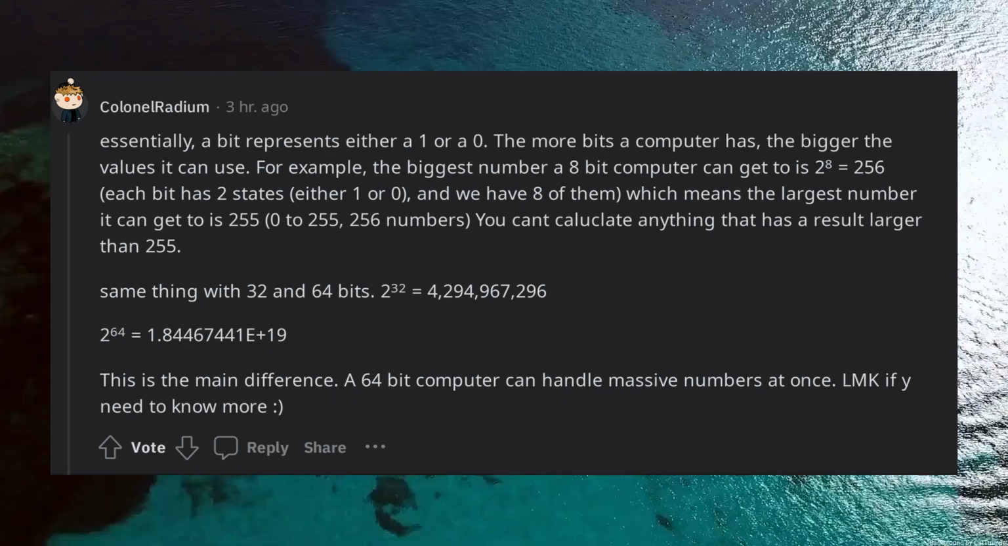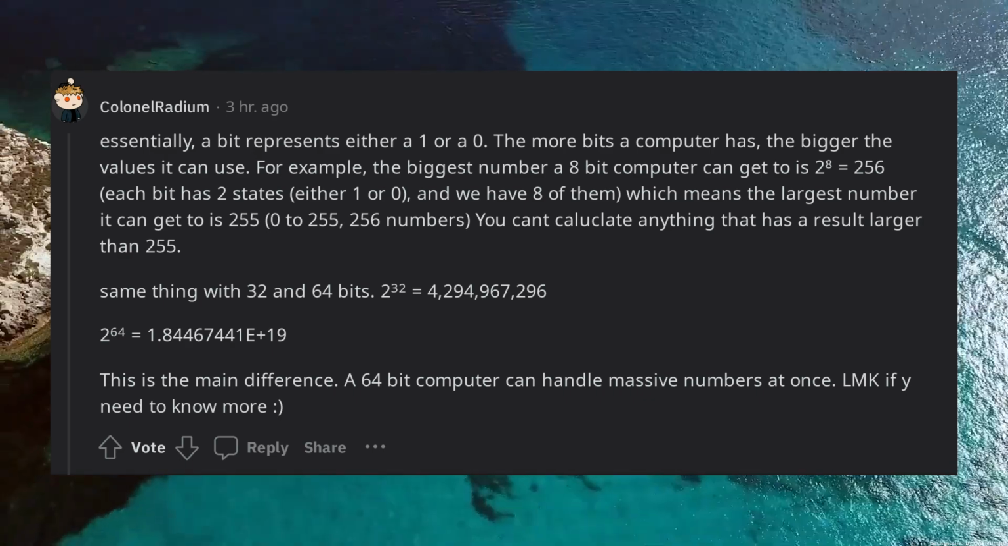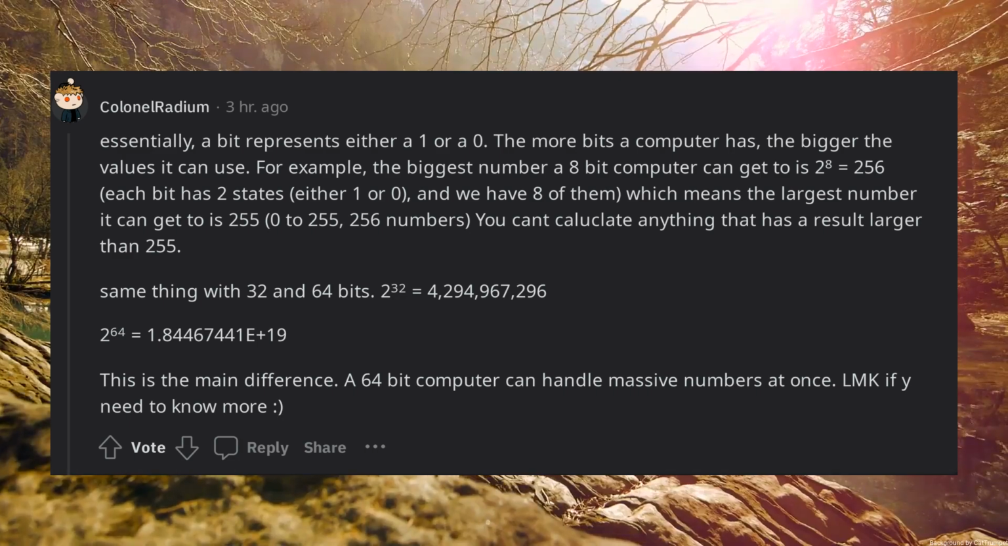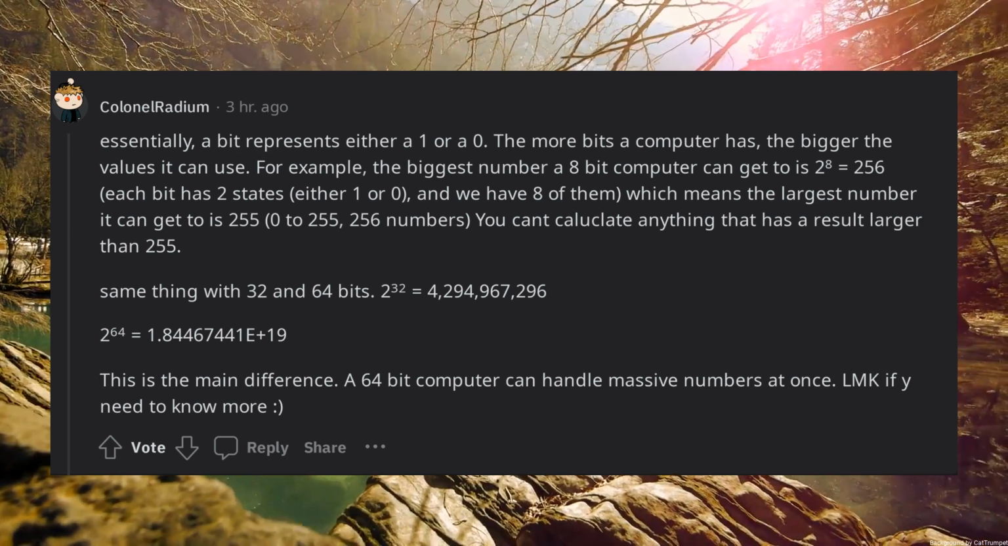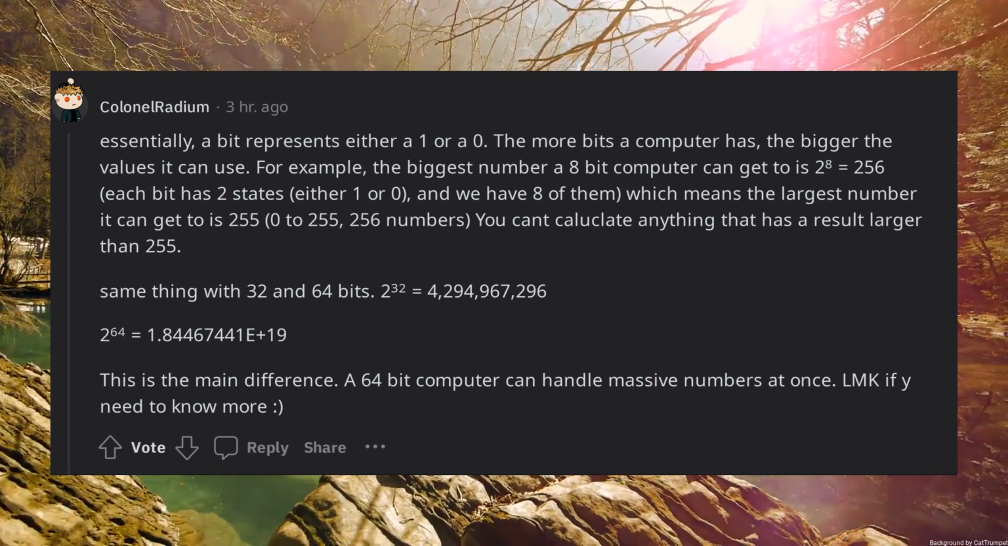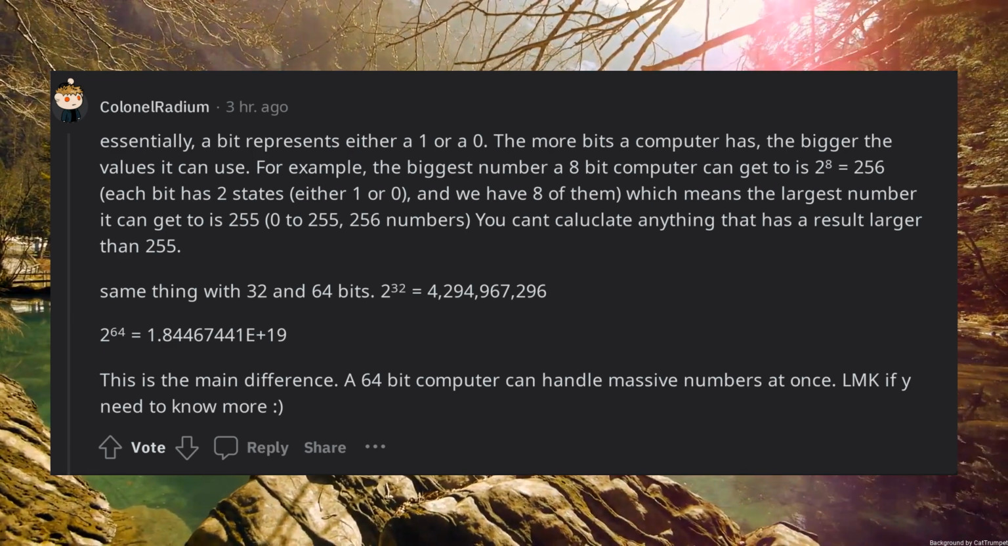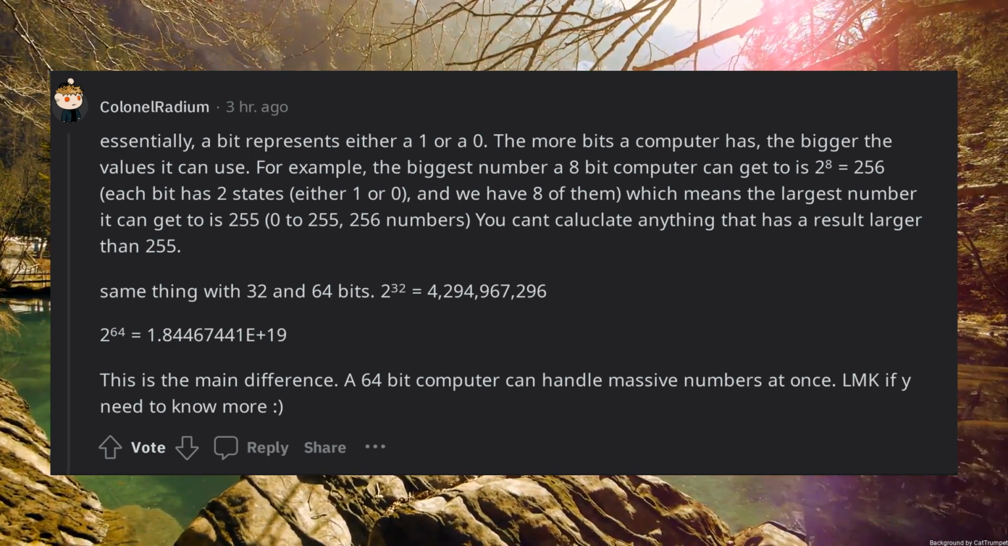Each bit has two states, either 1 or 0, and we have 8 of them, which means the largest number it can get to is 255. 0 to 255, 256 numbers. You can't calculate anything that has a result larger than 255. Same thing with 32 and 64 bits.